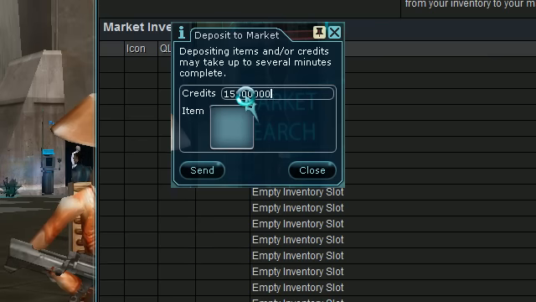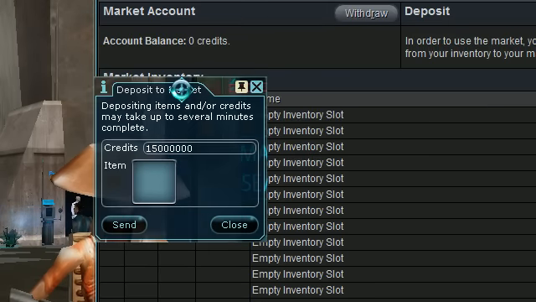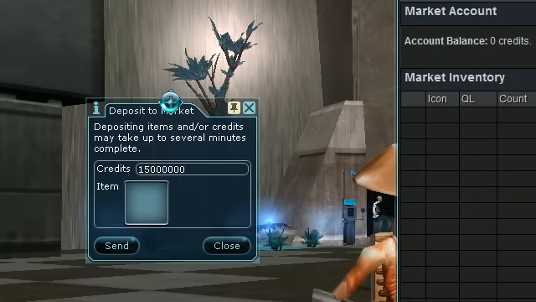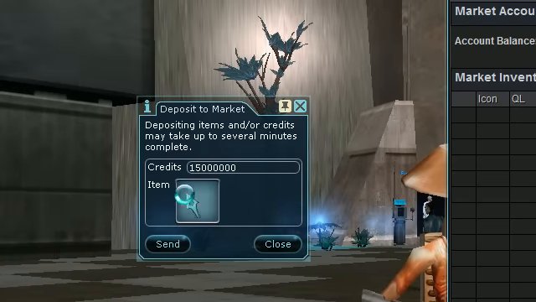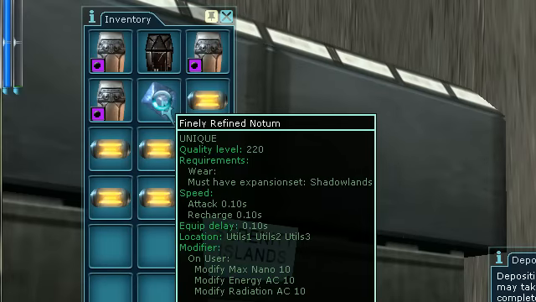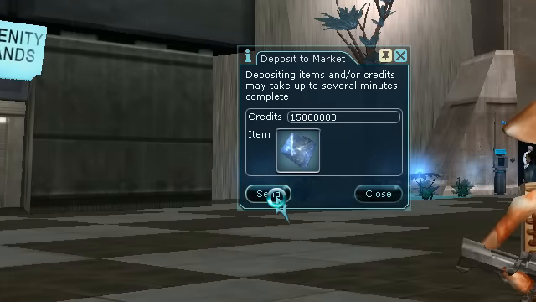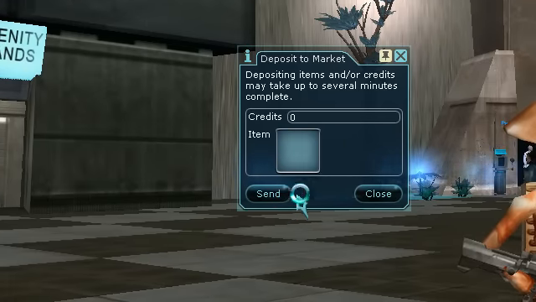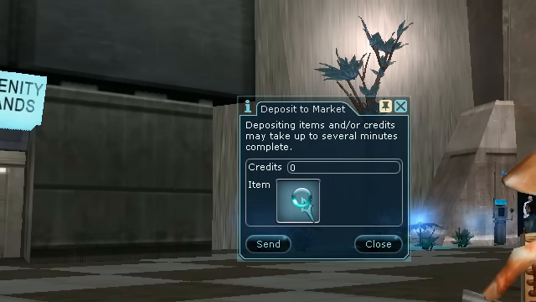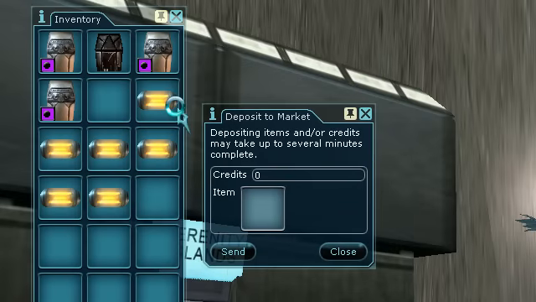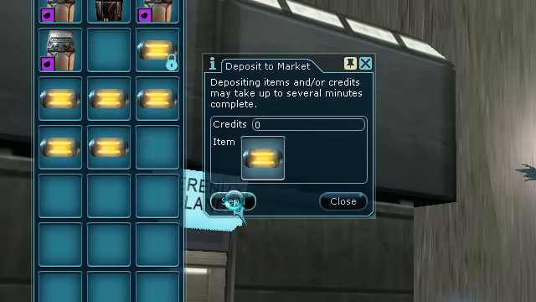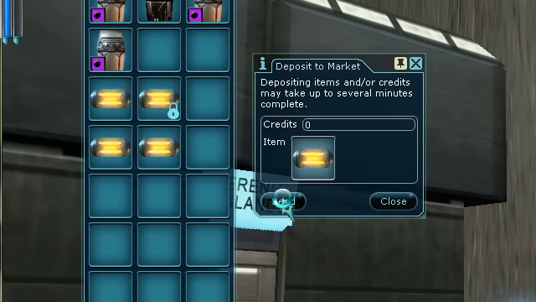Not to overlook this, you can also add an item at the same time that you put credits in. In this case, I've got an FRN, a finely refined NOTAM, in my inventory. I'm going to deposit that at the exact same time. You click on send, and then boom, the box is there and it's ready for you to put another item in. For the sake of what we're doing, I'm going to deposit my QL200 NCU because I want to sell those later.